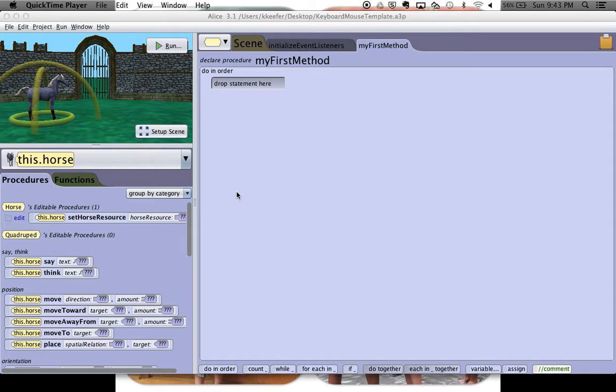Okay, so now that we have the program opened, what we want to have happen is, when we click on the gates, the gates will open. And we also want to be able to move our horse around using our keyboard. So the first thing we're going to do is work on clicking on the gates.